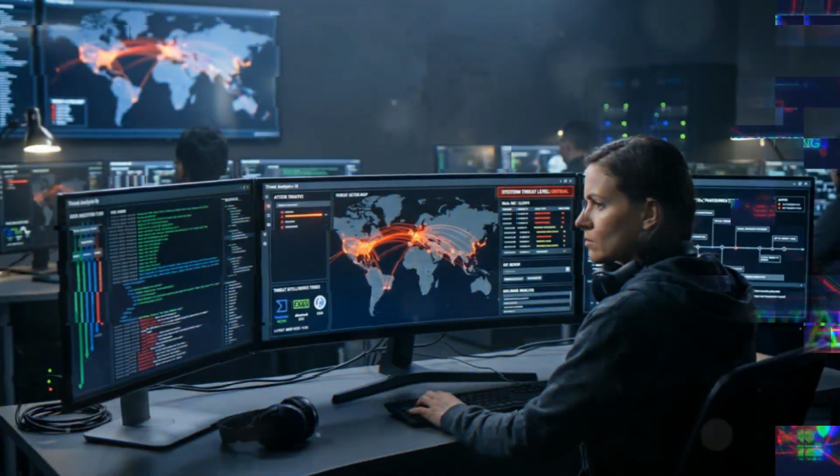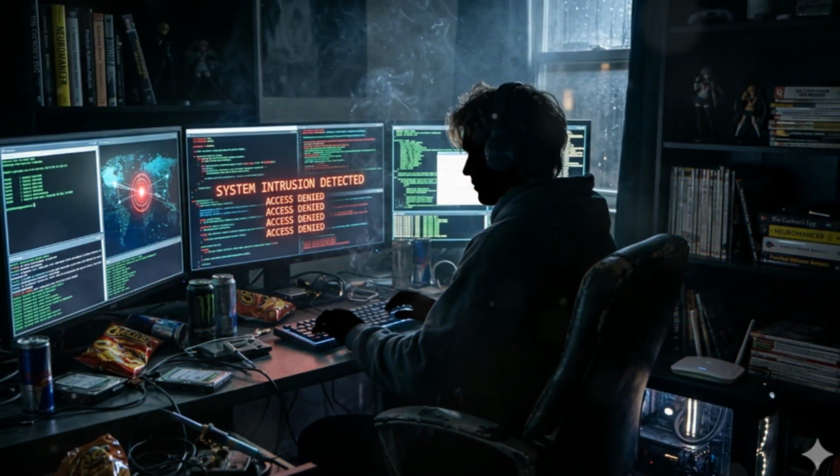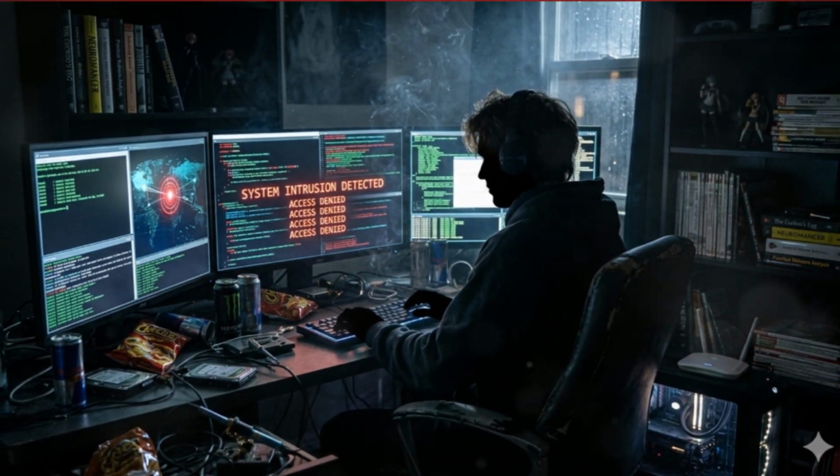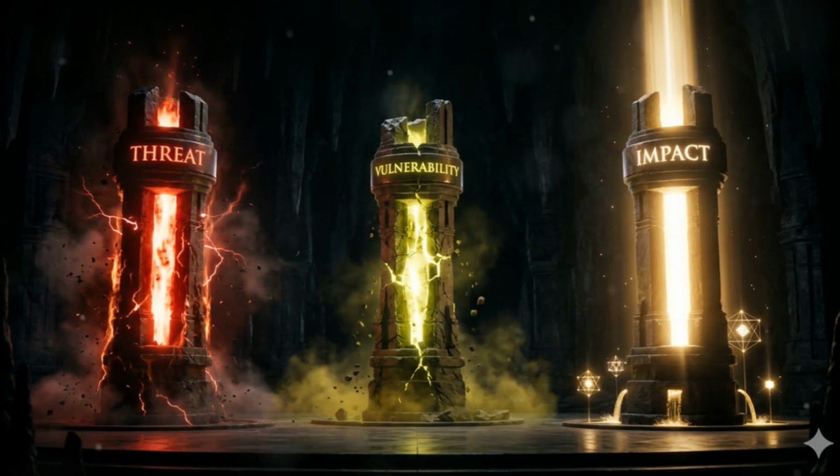You need a map. Risk assessment is not just a checklist. It's a prediction, a calculation of what could go wrong before it does. Risk isn't just getting hacked. Every risk comes down to three things: threat, vulnerability, impact. It's a formula. Threat times vulnerability times impact.